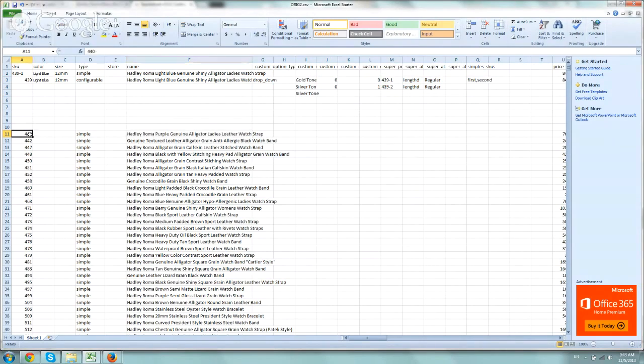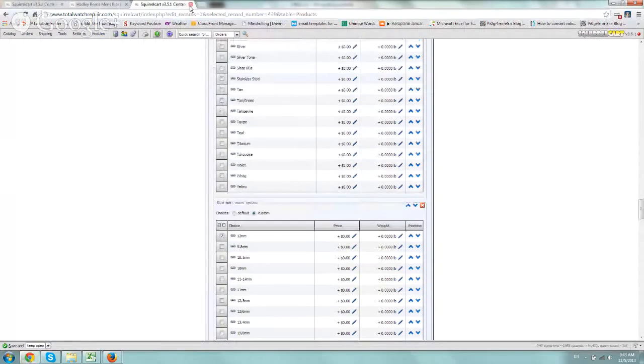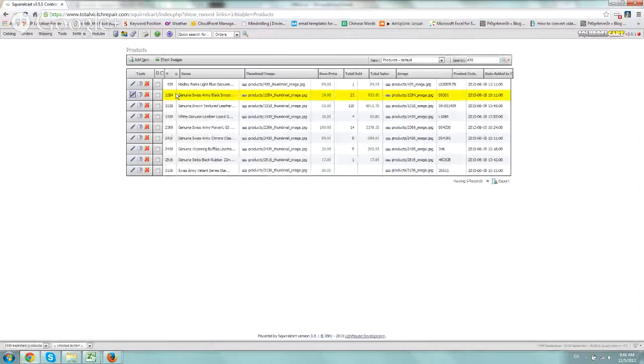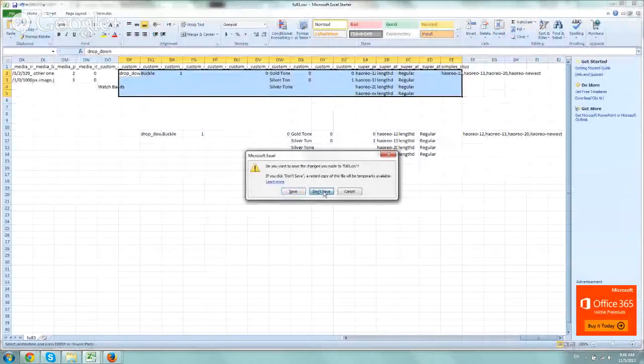So this is our first product: Hadley, Roma, Purple, Genuine, Alligator. Here's step A, and we're going to write down exactly what's going on. Step A, you take the product SKU. You have a browser with the product page, and I'm going to give you the password for this. Let me close this to get a little more organized.